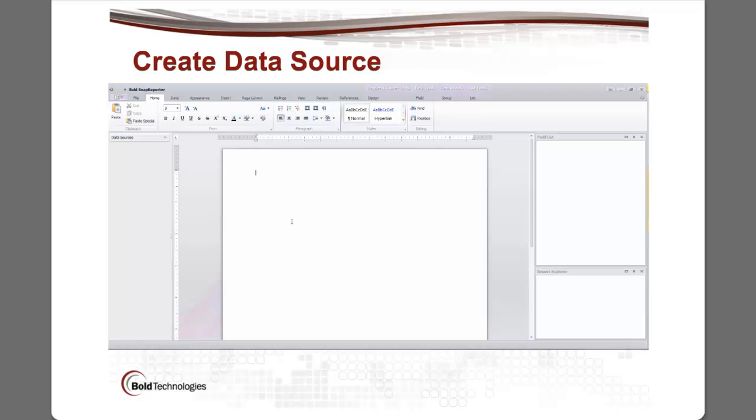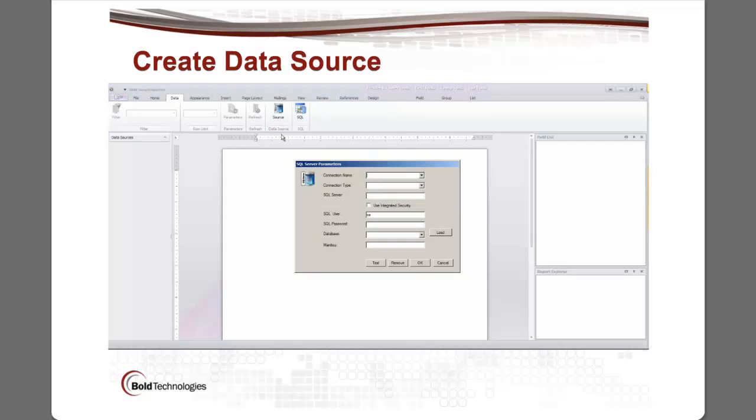If the Add Data Source screen is not already selected, click the Data tab in the main toolbar and click Source. Fill in a descriptive name in the connection name blank. This is what will appear in the list. The SQL Server blank should contain the SQL Server, including the SQL instance. Fill in the SQL username and password.